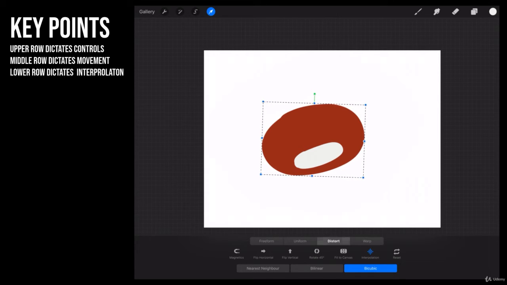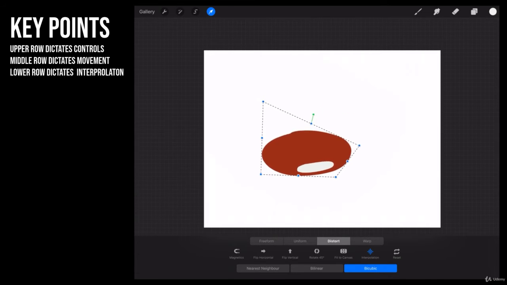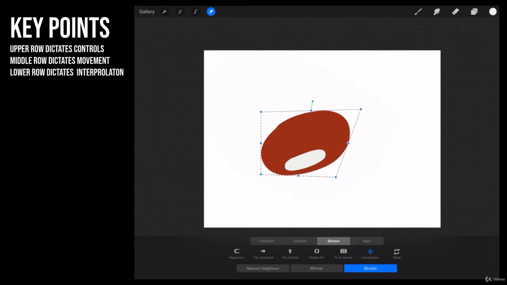Now, distort. Distort is going to allow us to do things. I'm going to grab the lower right-hand corner and I'm going to begin shearing this thing over. You see that it begins to distort. Now we got some weird looking cherry bowling ball looking thing. So this is distort. It allows you to distort the image, and it's different than freeform because freeform won't allow you to shear it.